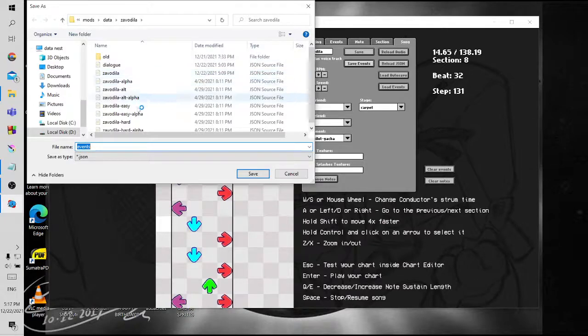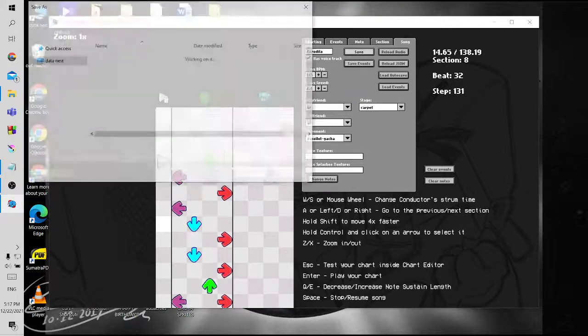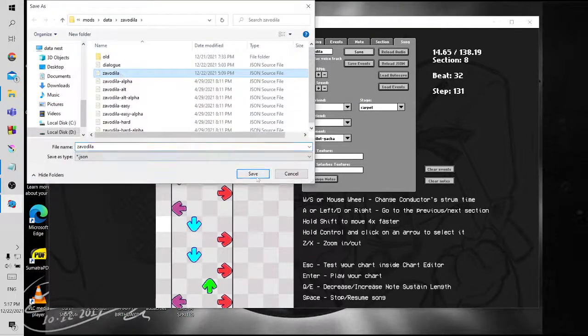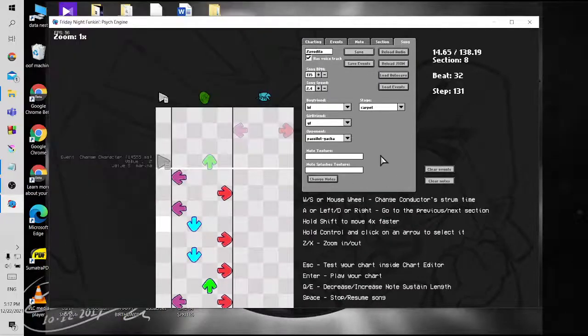Oh yeah, by the way, you must save it here. You can't save it in custom events. You must save it here, otherwise it won't load. But we're gonna save it in here, just so that we don't have to load the events every time we get out. All right, see if it works. Girlfriend should change to Marina.